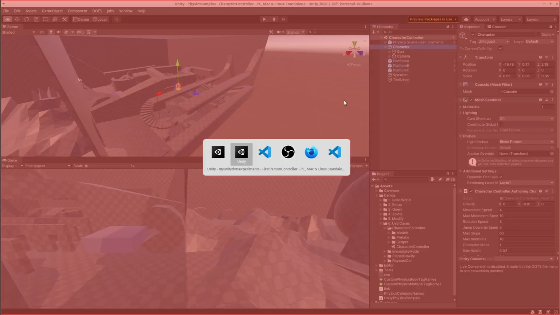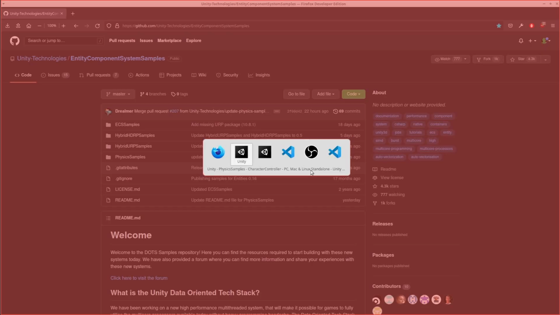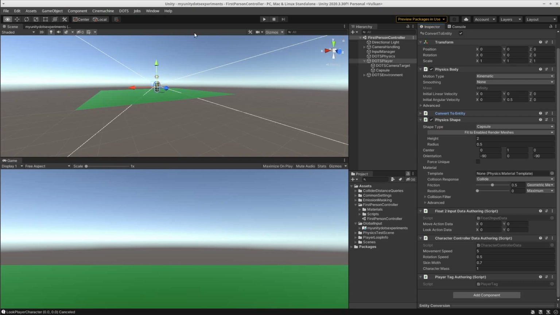And also there is great news because at the time of the recording, this ECS samples has been updated to Entities 0.50. This is now the current code. But let's get back to my implementation.